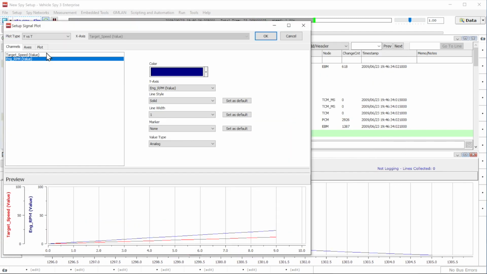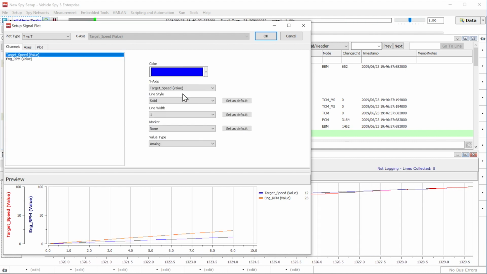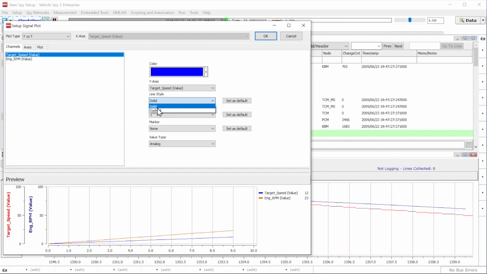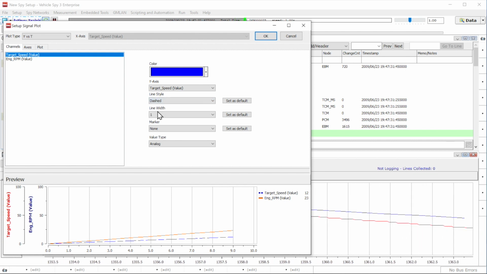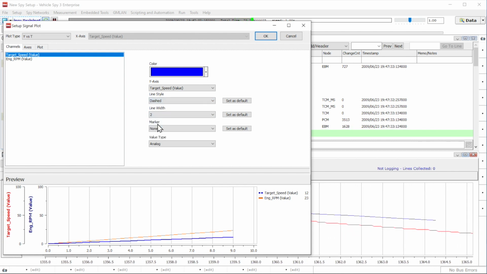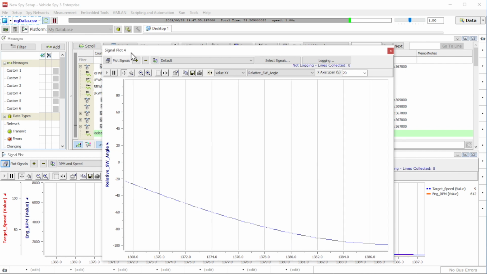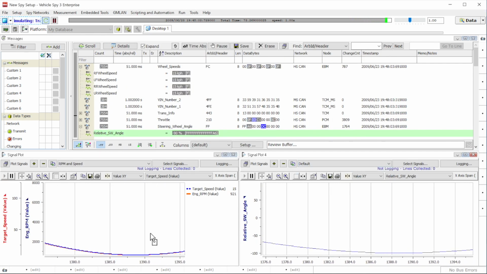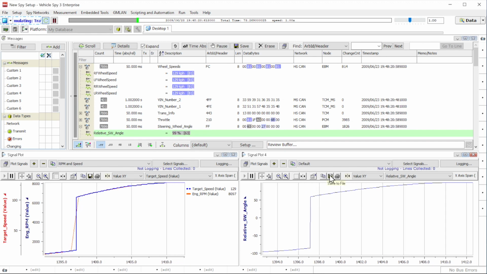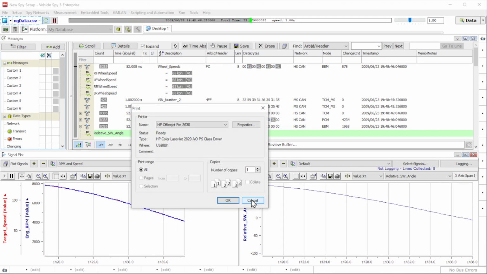In Properties, you can customize to show the legend, change signal color, line style from solid to dashed, and change the thickness of the line. To make the signal view less cluttered, you can also click on the New Signal Plot button. This will allow you to dock multiple views and use the alternative signal that you want to view. You can also copy, save, and print the chart using buttons located on the toolbar.